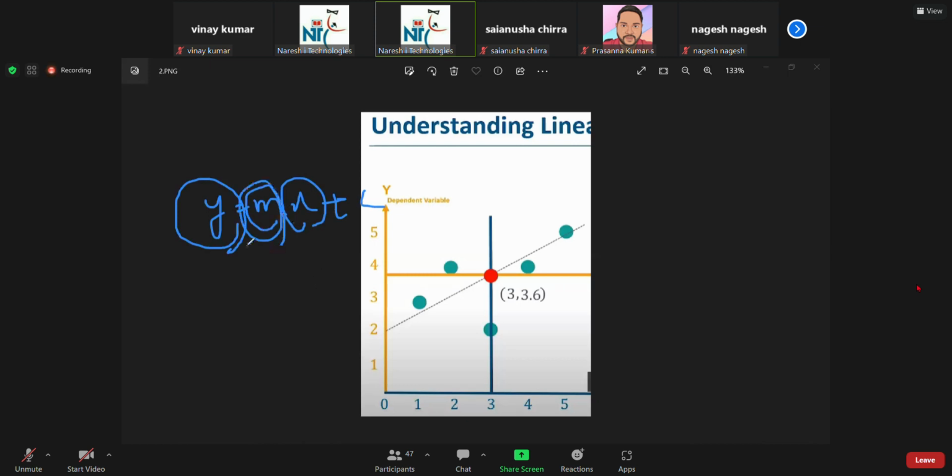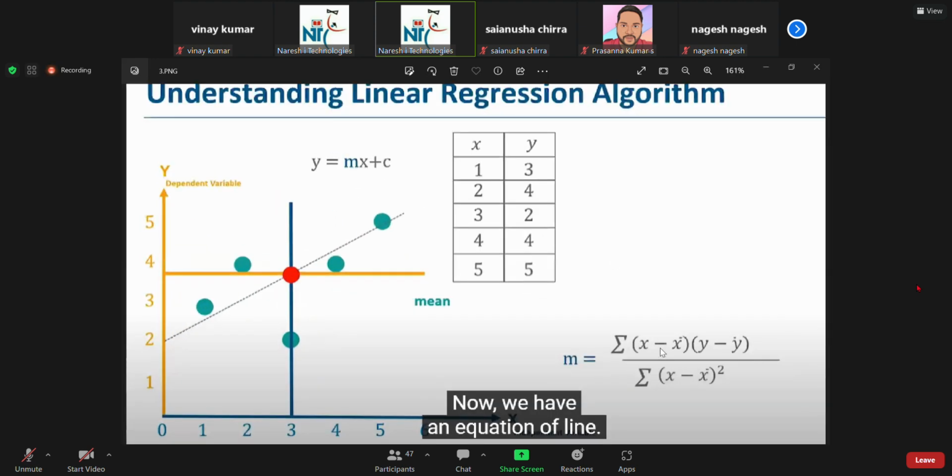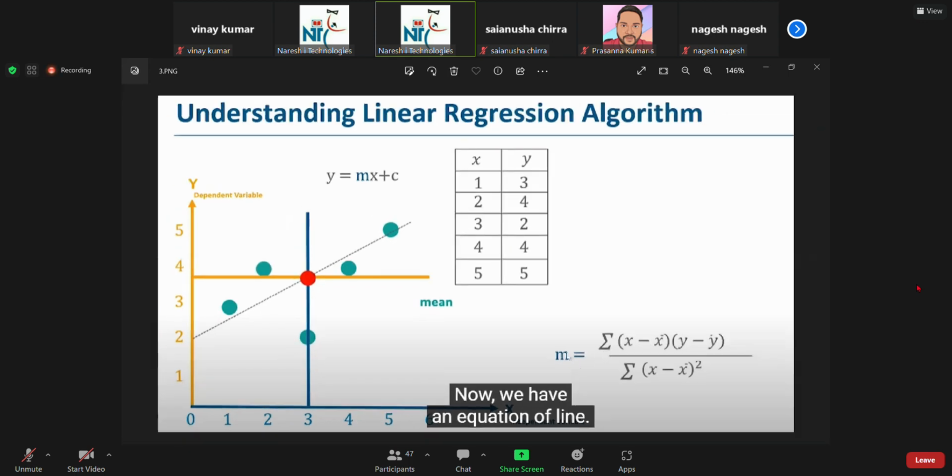But how to compute slope? The formula of the slope is summation of (x minus x bar)(y minus y bar) divided by summation of (x minus x bar) whole square. When I use scikit-learn algorithms, this formula is called in the backend. Assume, guys, we have 5 records, so we can take pen and paper and do the computations. But what happens if you have 2 lakh rows? Would you do that? It's highly impossible. That's why the sklearn packages take care of this. Do you understand?